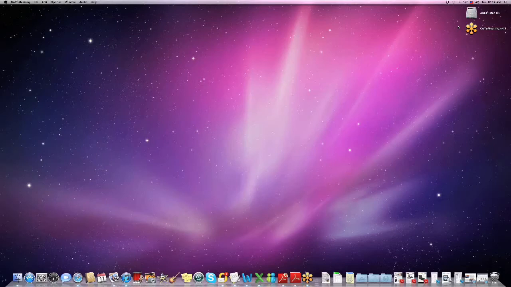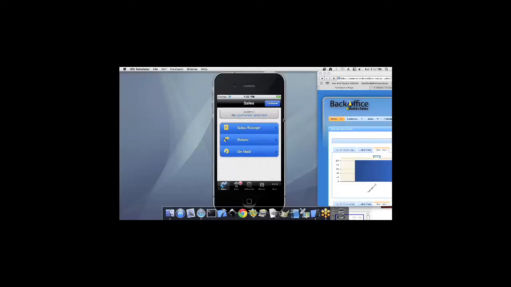Now I'm going to show my screen. So this is an iPhone, and I'm showing an iPhone now, but it can be an iPod Touch, it can be an iPad, and in the near future an Android device, or it can also be a Windows Mobile device. So we run on all of those platforms, and we are also able to print a receipt directly from the iPhone or iPad or iPod Touch or Windows Mobile device.